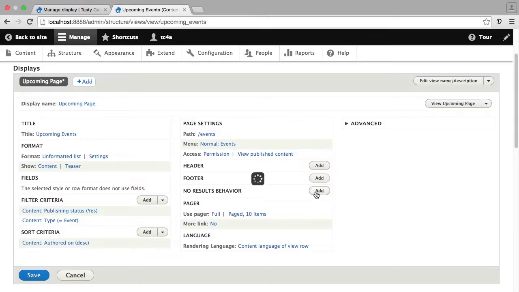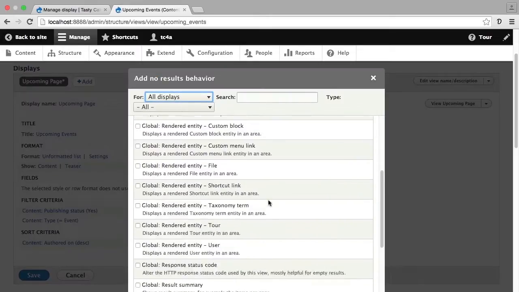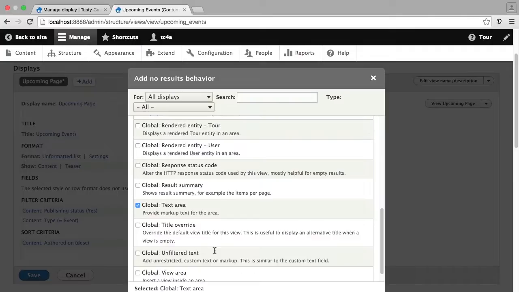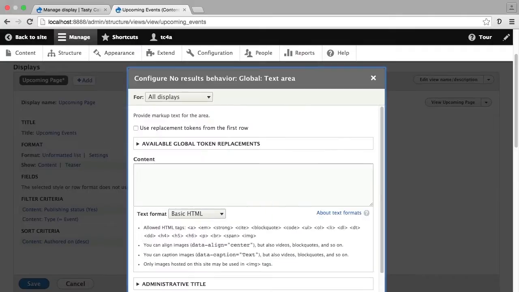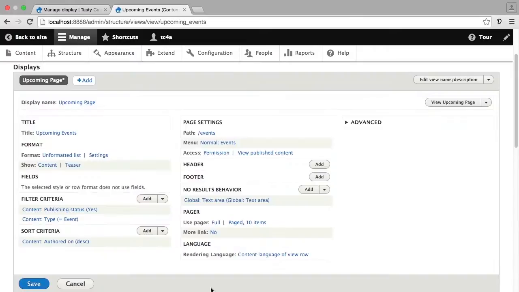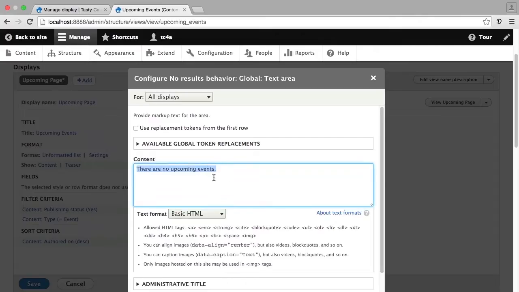We're going to go ahead and add that here. I'm going to scroll down here and look for global text area. I just want simple text. And I'm going to have this particular no results behavior say there are no upcoming events. We'll apply that using a blue apply button that's at the bottom of this little modal window. And now we can see that we have a global text area in our no results behavior. If we wanted to edit it in the future, we would just click on that and be able to come in and make changes. I'm going to cancel out of this.